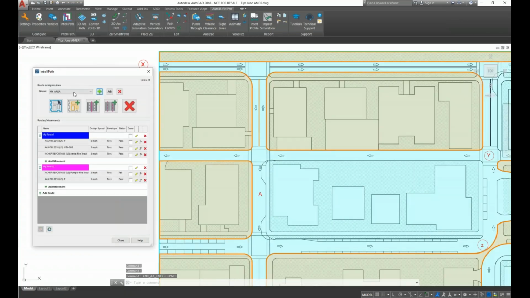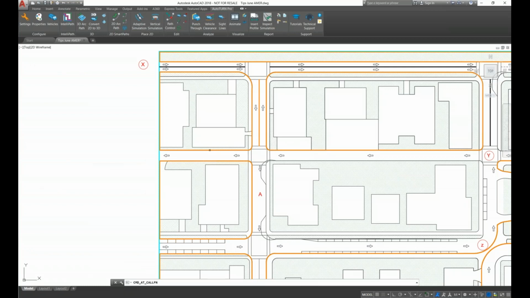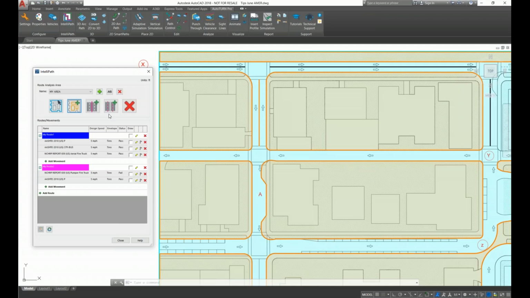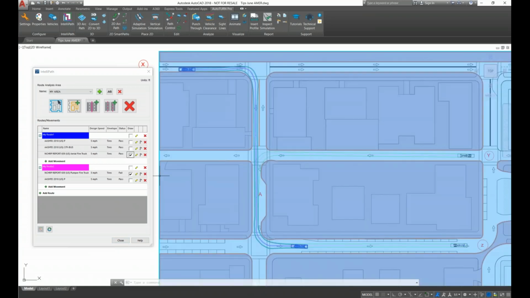So going back to the IntelliPath tool, select the curb extension as an exclusion zone, right click and update the paths. So we are concerned mostly with the fire truck. So let me update the fire truck path, and you can see that it passes through without any effort. So let's turn on this fire truck too, and you can see that it goes through well without any difficulties.